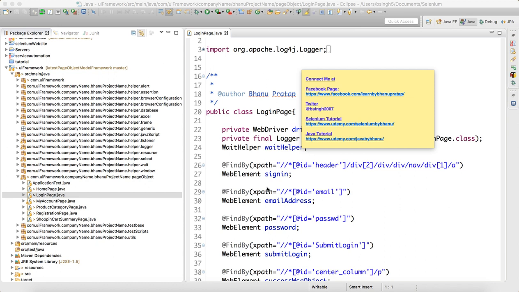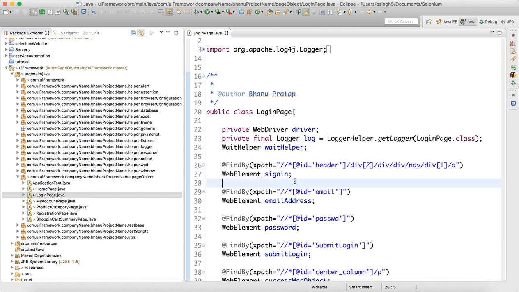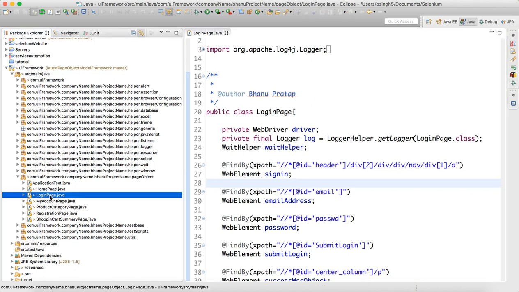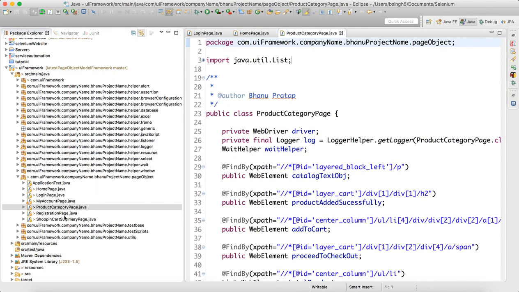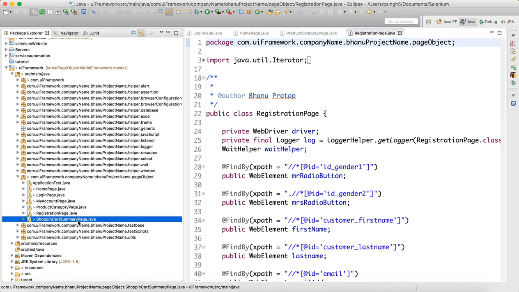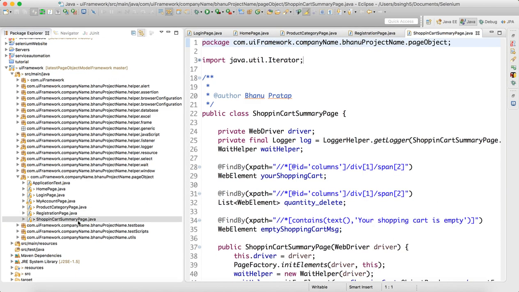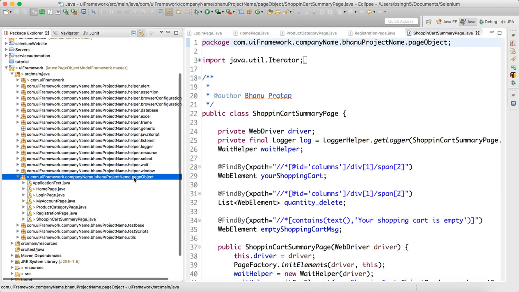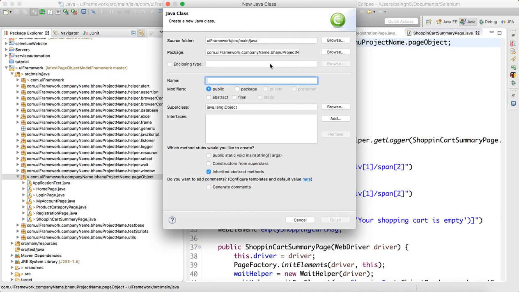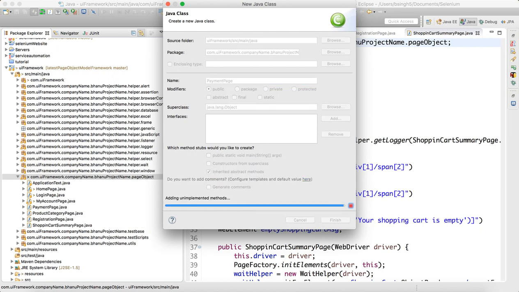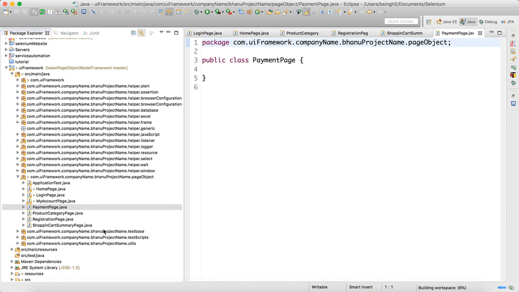If you take the example of any e-commerce site, there'll be something called login page, home page, then product category page, registration page, shopping cart summary page, and then a payment page. So I can make one more class here called payment page. These are the pages typically you will get in any e-commerce application.